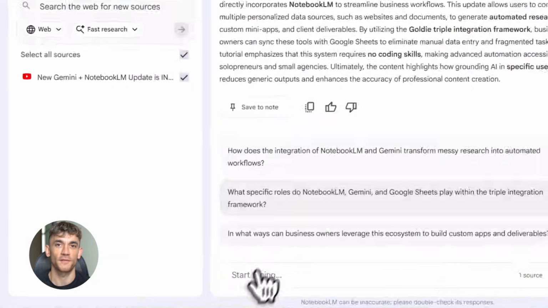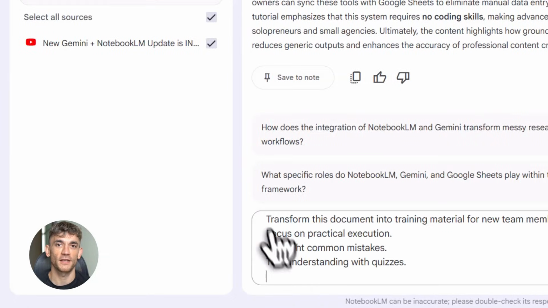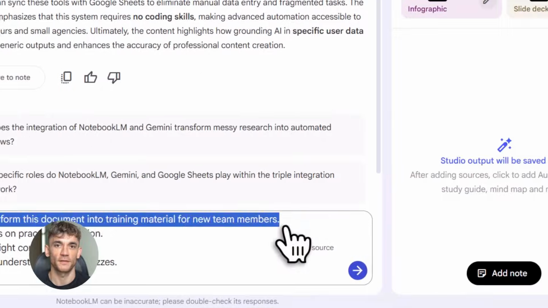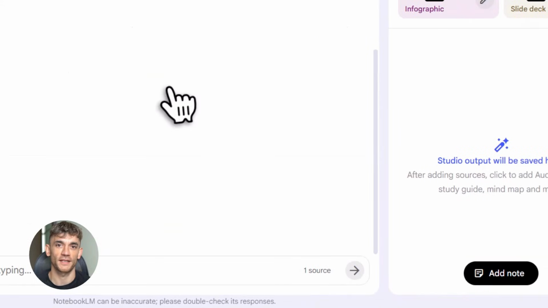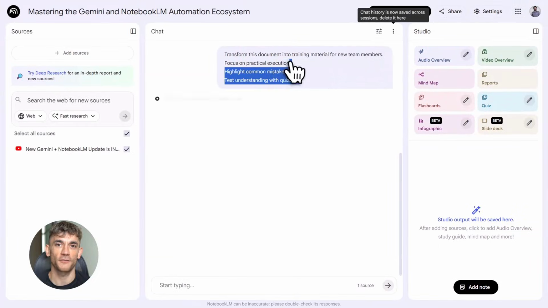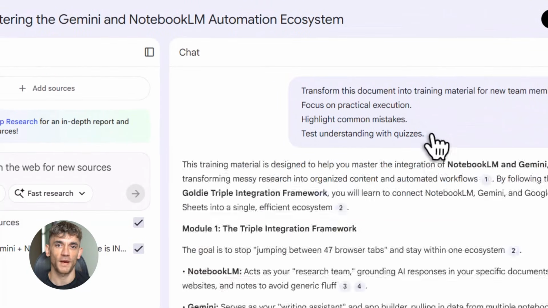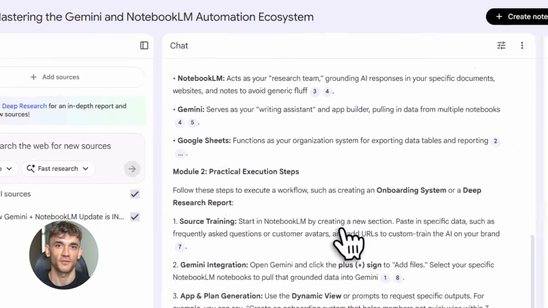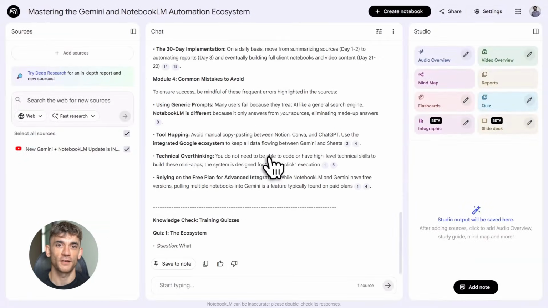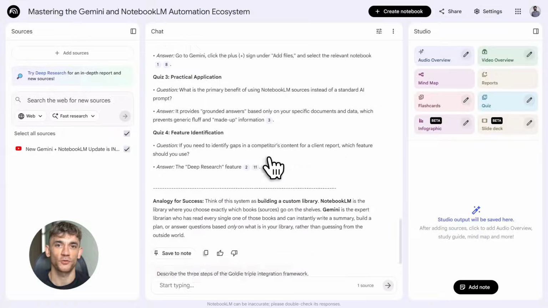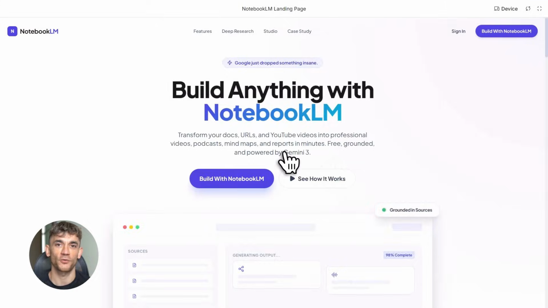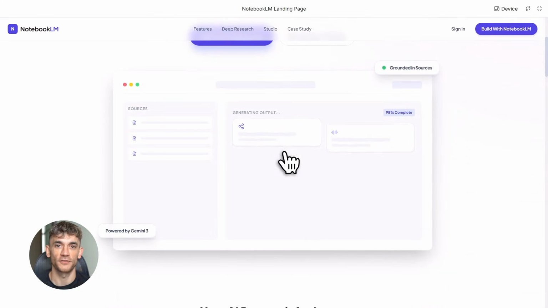NotebookLM just got a massive upgrade, and most people have no idea what this thing can actually do. I'm talking about turning your docs, PDFs, even YouTube videos into full podcasts, narrated video slideshows, mind maps, quizzes, and detailed reports, all free, all powered by Google's latest Gemini 3 model. And here's the best part, it doesn't hallucinate like other AI tools because everything it creates is grounded in your actual sources. So what is NotebookLM?